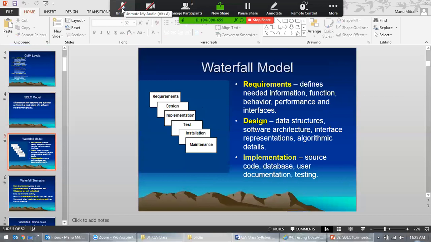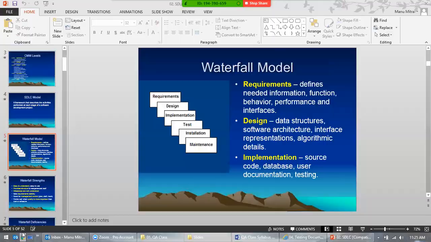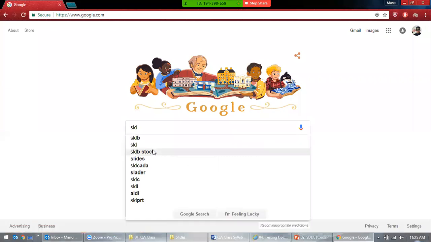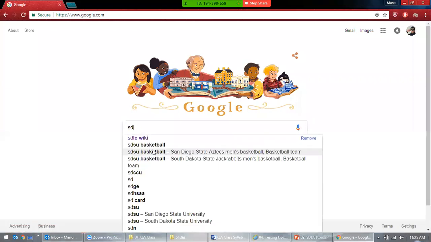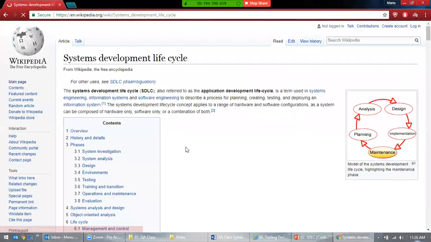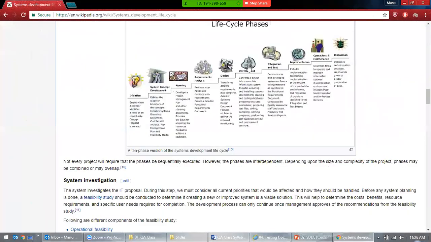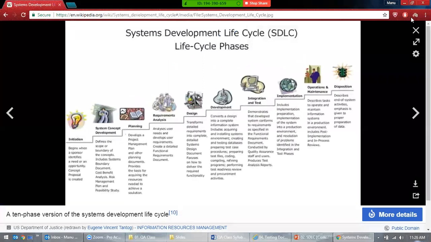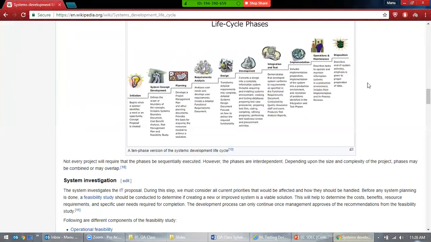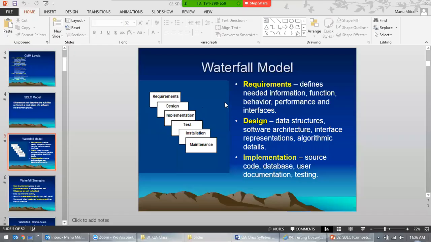What happens in this waterfall? There are different phases, and we go through them. Actually there are 10 phases, but I'll stick to 6 phases here. If you want more information, you can go ahead and check all 10 phases. That should be fine.